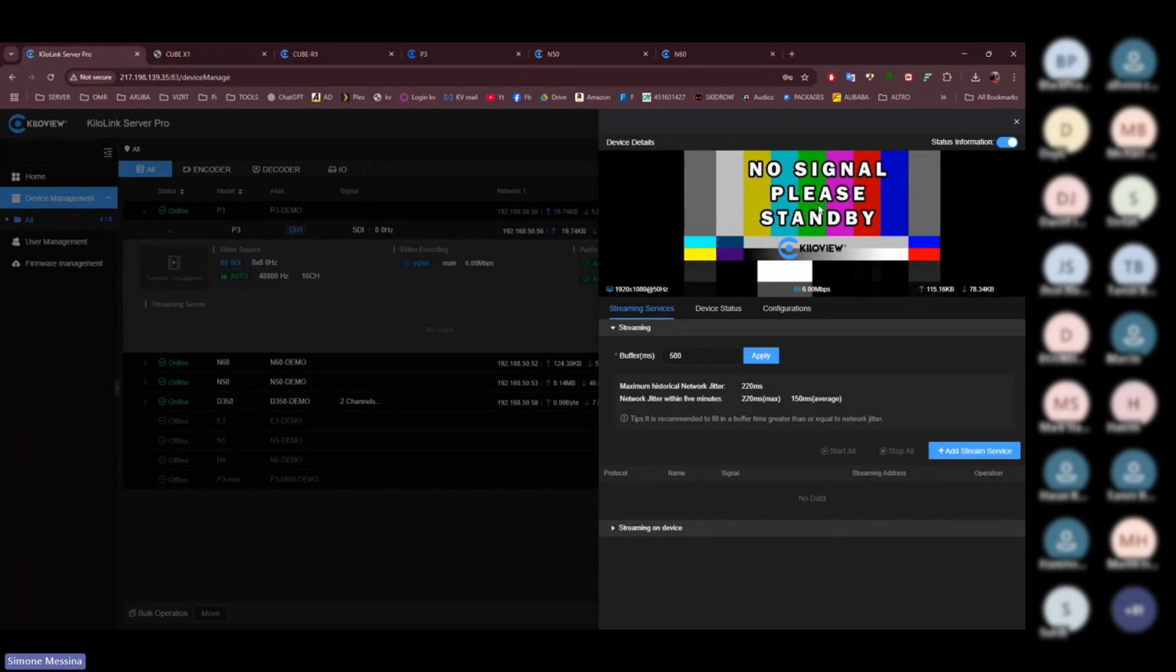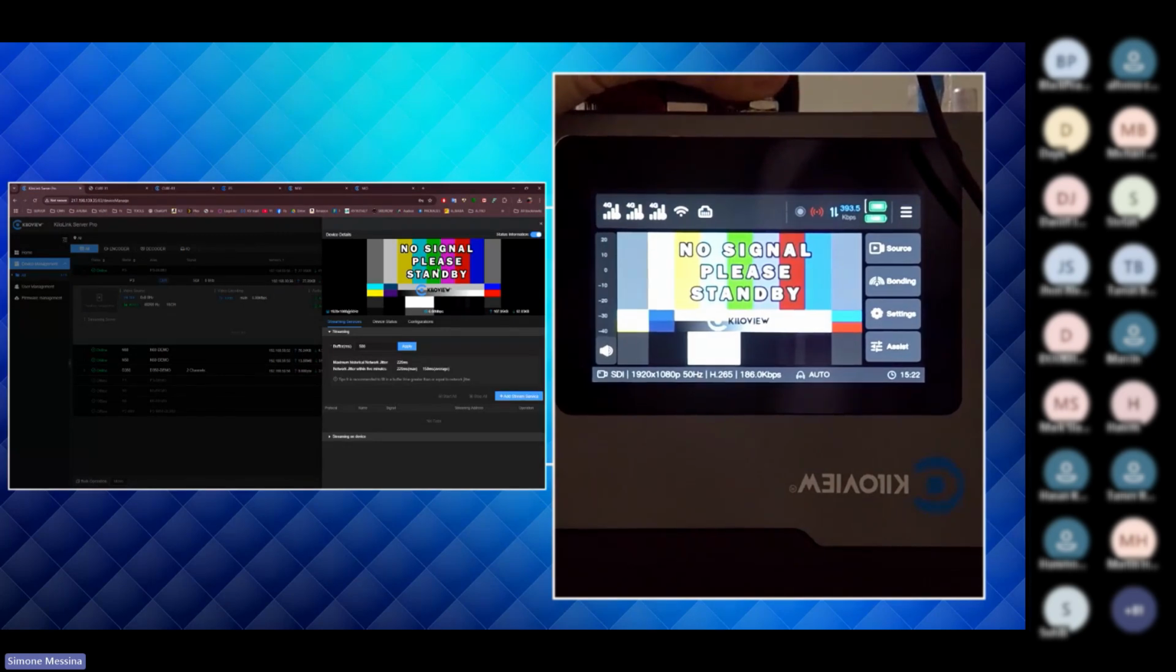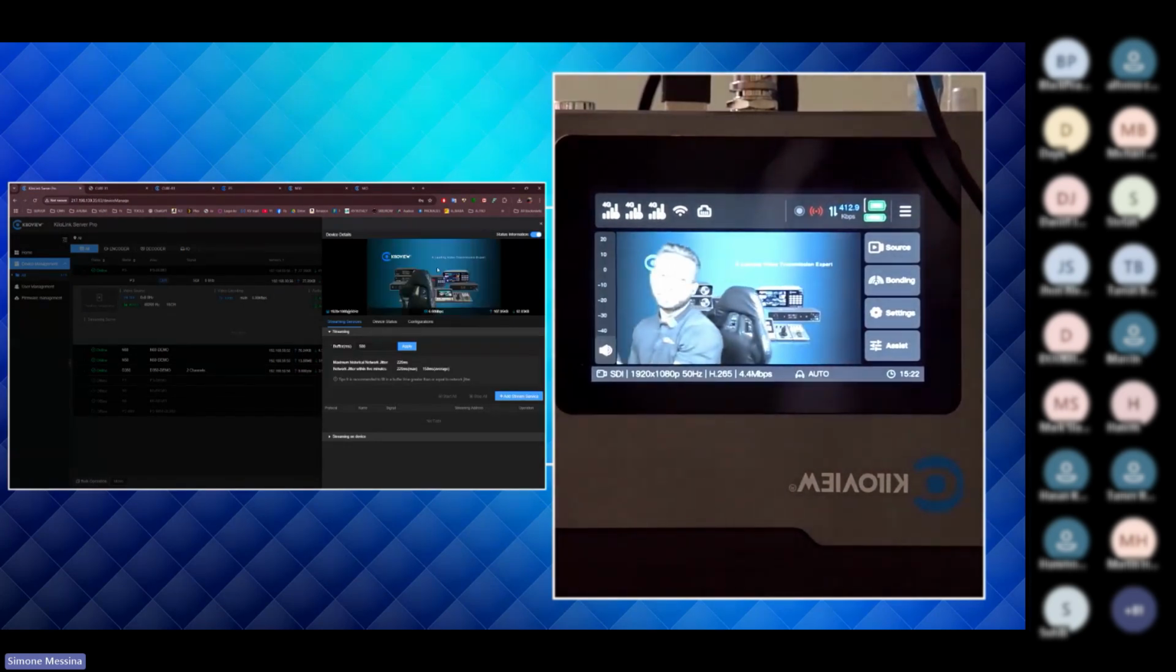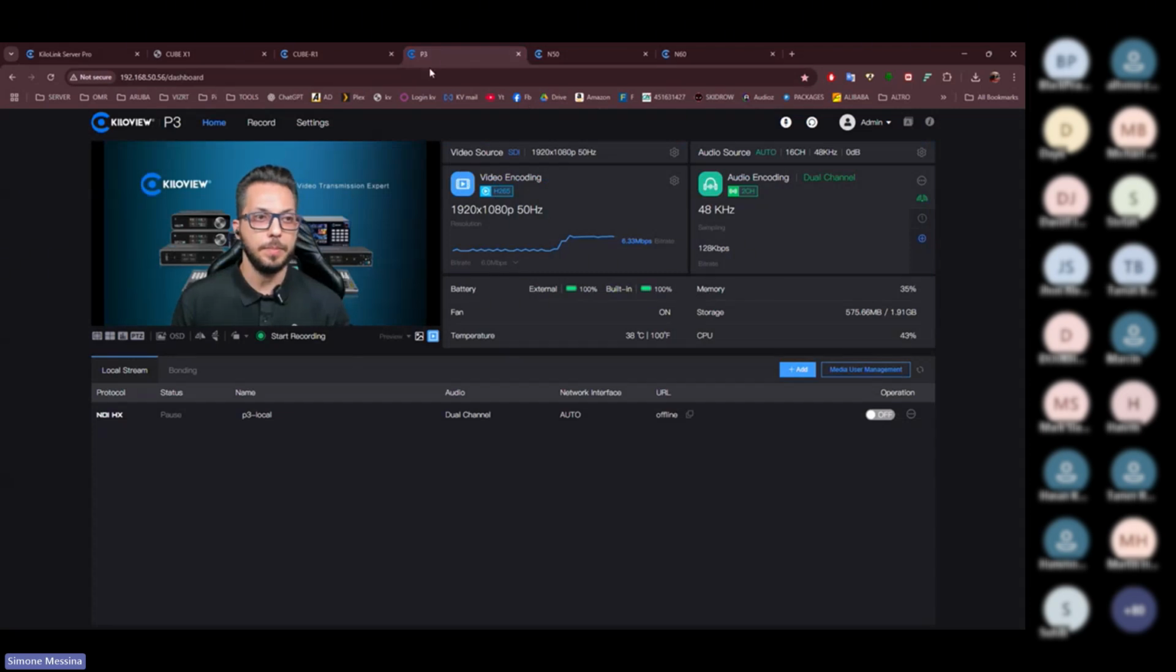Okay, so basically speaking, as soon as I reconnect the SDI or the HDMI or the USB, you see the signal appear directly in Kilolink server. So this is really helpful, especially if you need to monitor more than one bonding backpack at the same time.